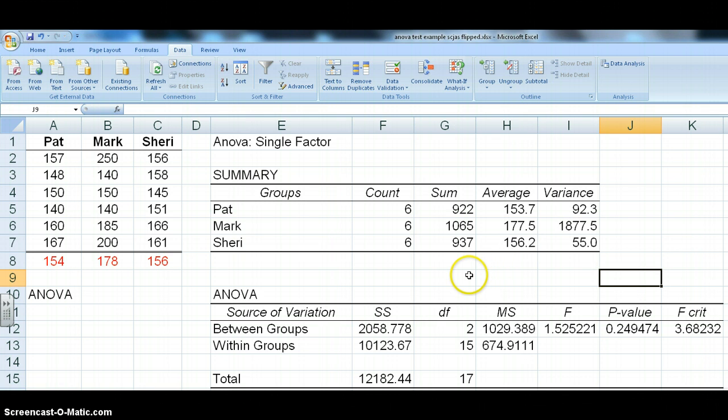Now here's where the ANOVA test really gets interesting. You'll notice in the lower part, it talks about the variation, and over here we see an F value in the lower right-hand edge of 1.5, and an F critical of 3.68, or basically 3.7. The way we interpret this is that if the F value is greater than the F critical, then there is a significant difference between the three groups. But we'll notice in this case that the F value, 1.5, is less than 3.7.